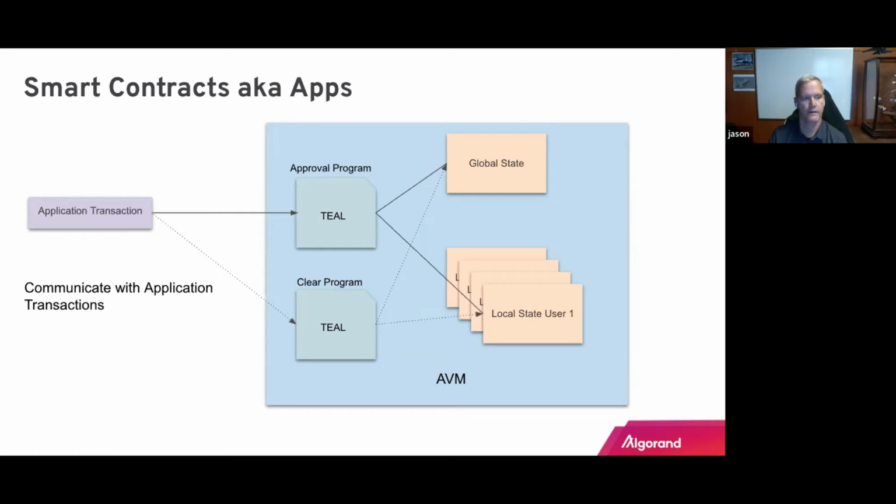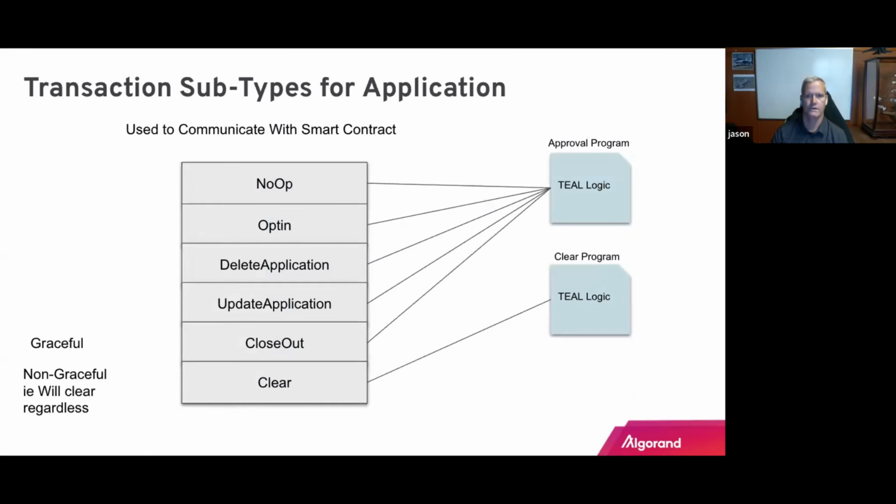Like I said, which program runs depends on the type of application transaction you issue. We have 6 application transaction types, and these are laid out here. Depending on which one of these you issue will determine which program you run. When you think of the approval program, just think that's my normal logic. That's where I'm going to put the bulk of my application logic. The clear program is really used to clean up an application when someone opts out of your application.